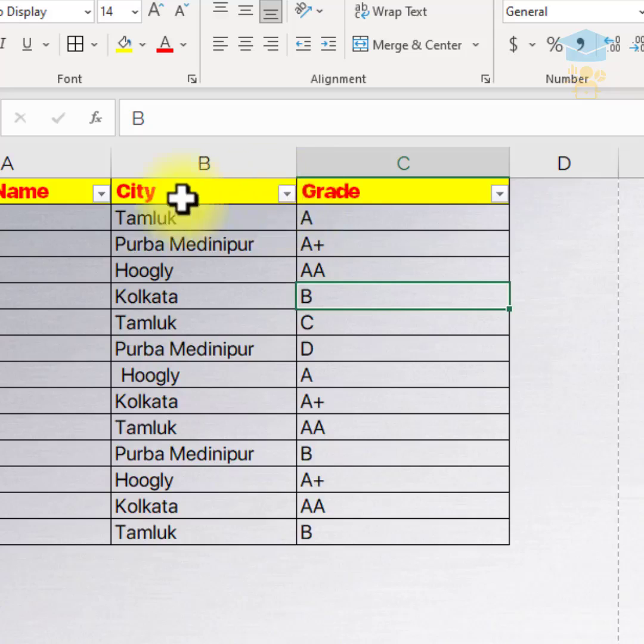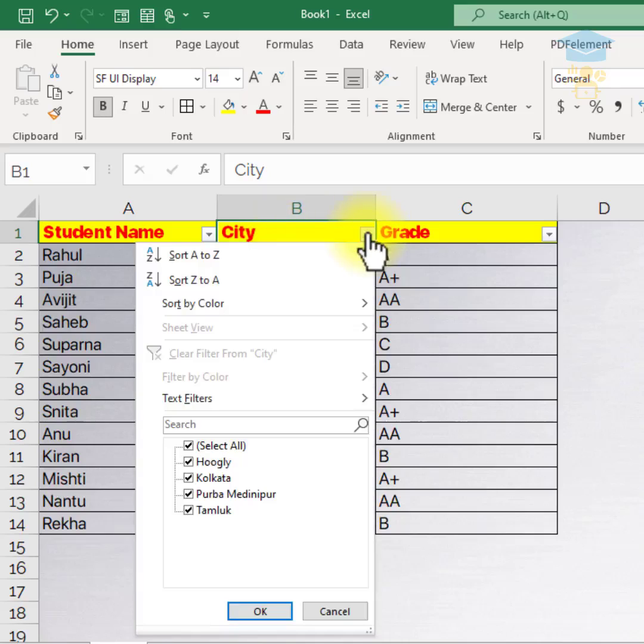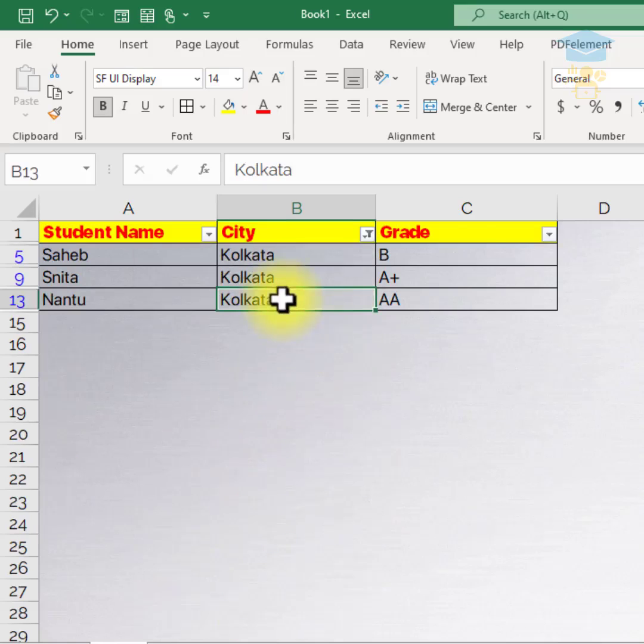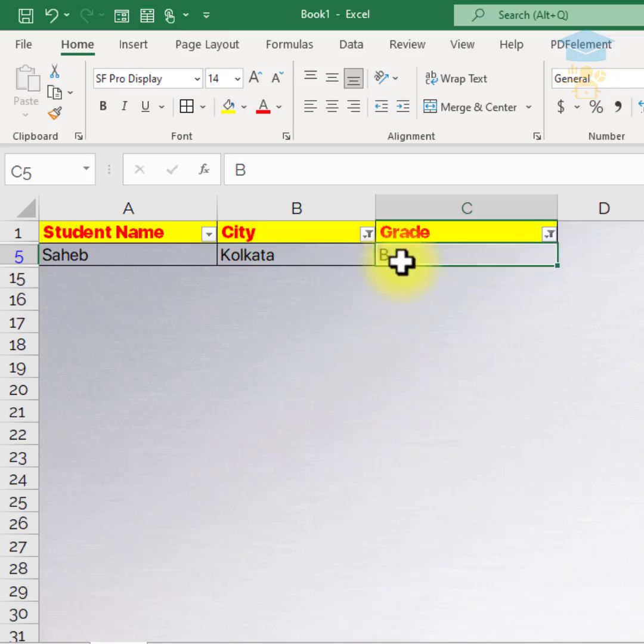First I want to see only Kolkata students, so select the city column, then click on the drop-down menu of the filter. Here you can see Select All; unselect everything and select Kolkata. If I check Kolkata and click OK, you will see only Kolkata students. Likewise, if you click on grade and want to see only grade B, select it and press OK, and you will see only B grade.